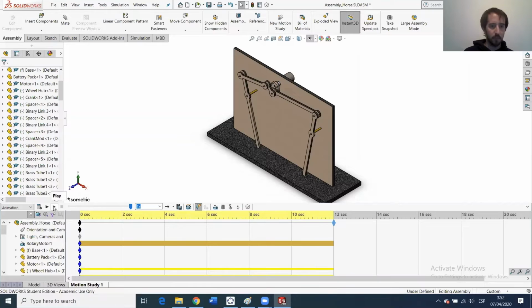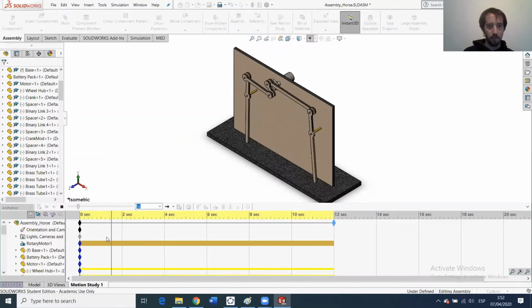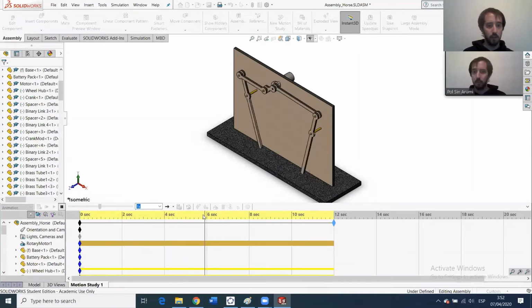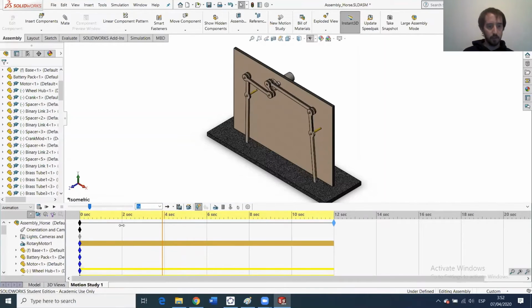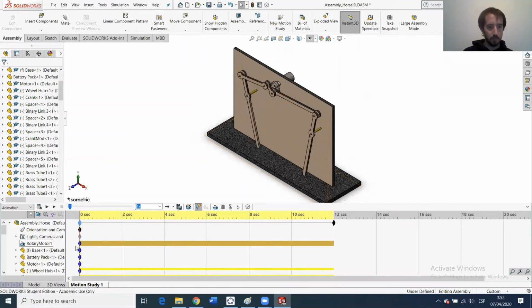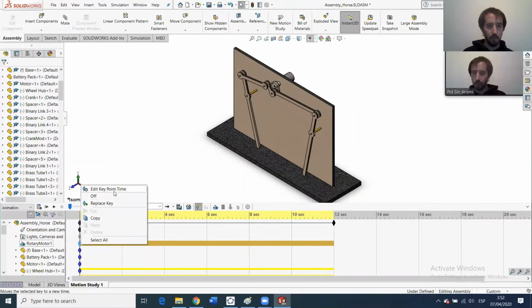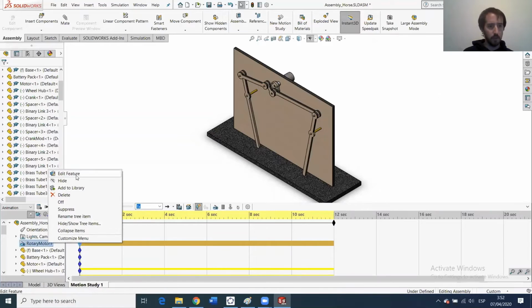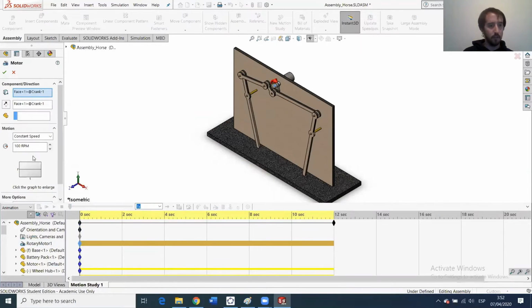If we press play, you can see that now it moves perfectly. It moves really fast. So what we can do is pause this. You can go back to the origin and say, okay, I want this motor, you select the motor and edit it. And instead of 100, just say 20. Accept.